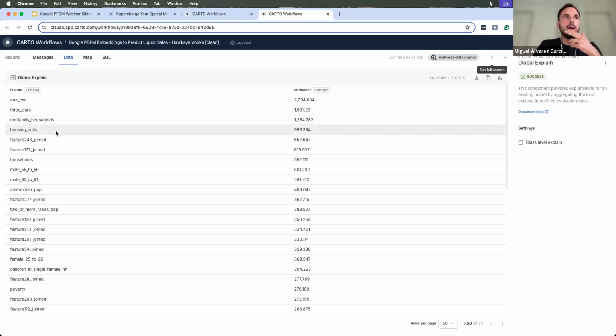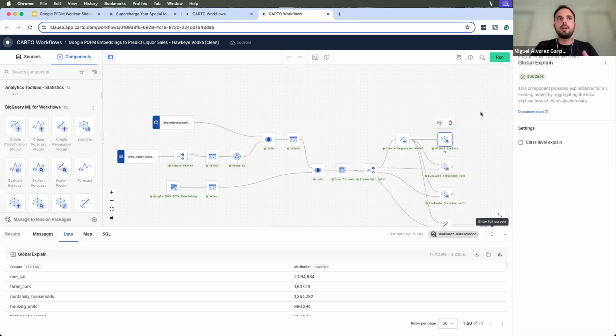For example, non-family households is probably something that these embeddings don't capture, because they don't have the sources to capture this. But this is the interesting thing about this test that we can run, or about having the embeddings readily available in a tool like CARTO Workflows that allows you to just drag and drop them into your analysis, and compare how a model performs when you integrate them, when you don't, and see which one works best for you.